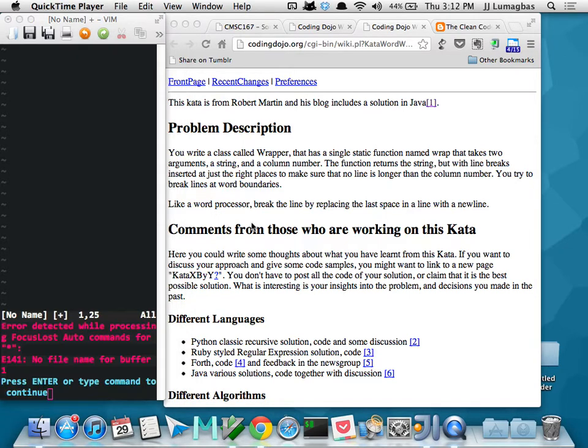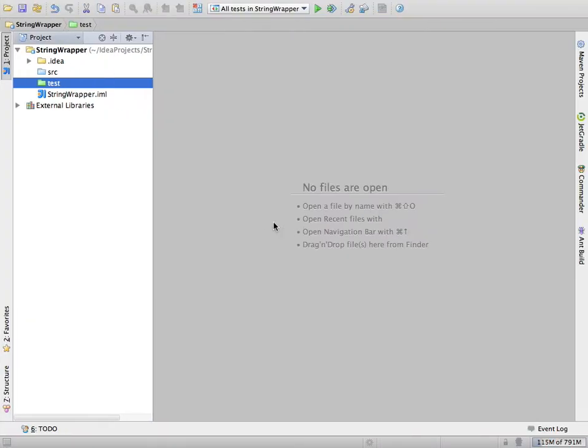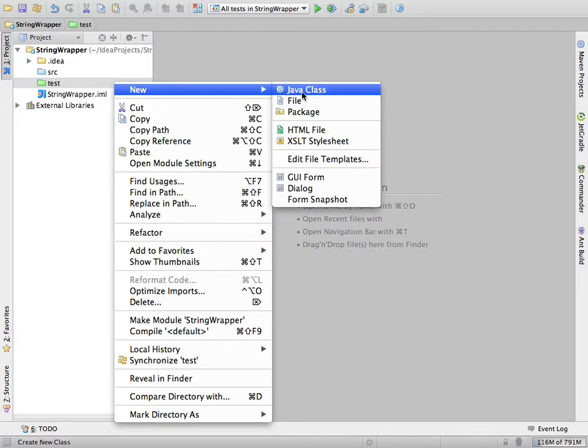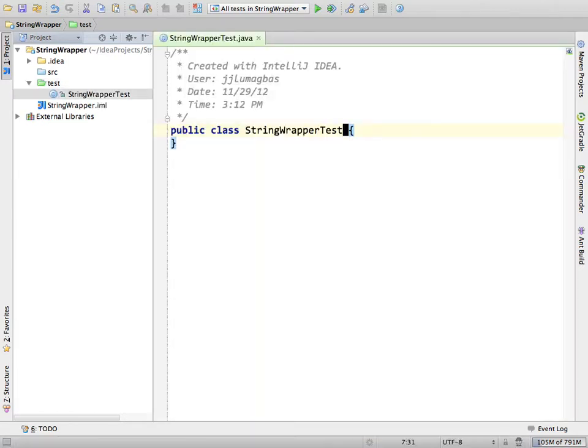Okay. So, we have some idea. We asked Clark to describe how he would solve it. So we have some idea how we do it. But let's try to do it using TDD. Let's make our test class first. Let's call this string wrapper test. And then let's make our first test. So let's make a nothing test just so that we can start with a green bar. Always start with a green bar.